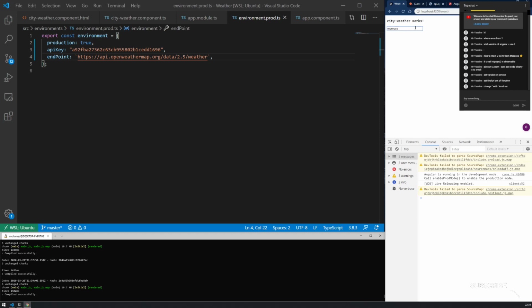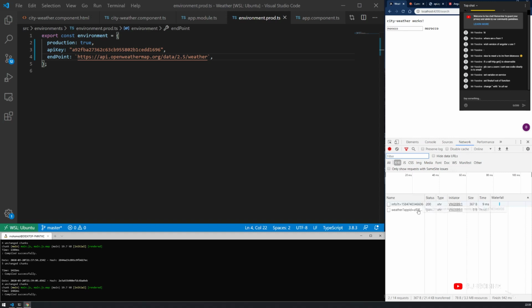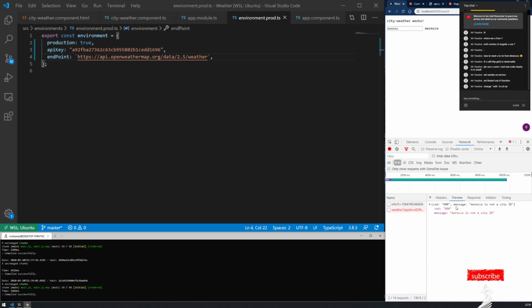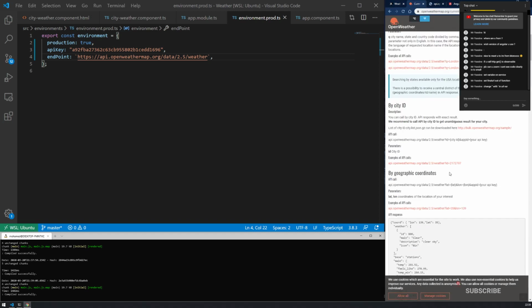Morocco. And what happened? Do we have anything in the network? We have something that is still pending. Morocco is not a city ID. Let's try Tunis. So Tunis also is not known. Okay, I think it's expecting an ID, not a string here. Paris is also not defined. So I'm calling the wrong endpoint here. We have to change that to Q.